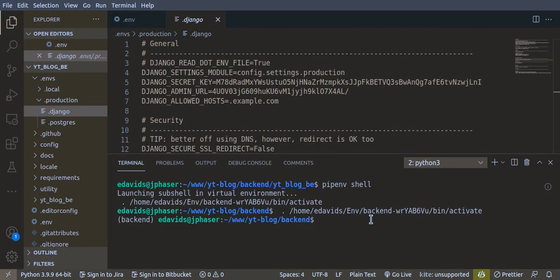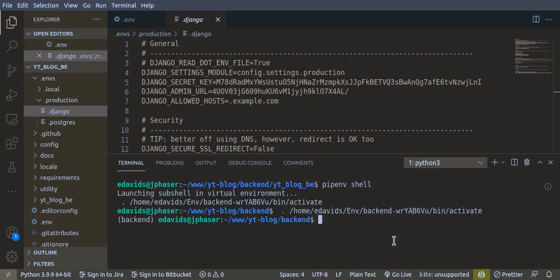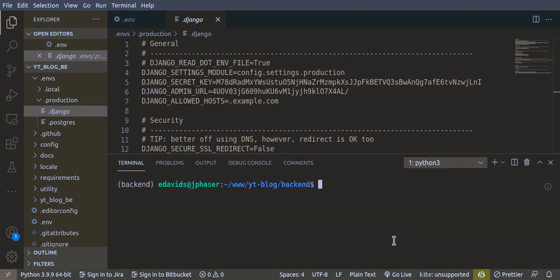Boom, we have it, it's done. So you just open a different terminal and then have it run from there. So this is it, it's done. There's no big issue about it.